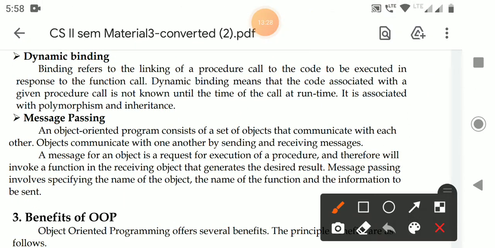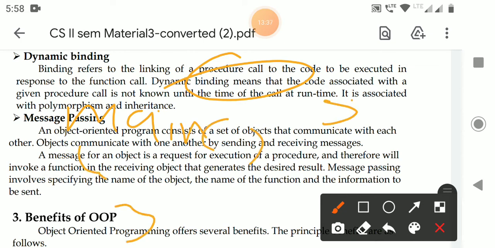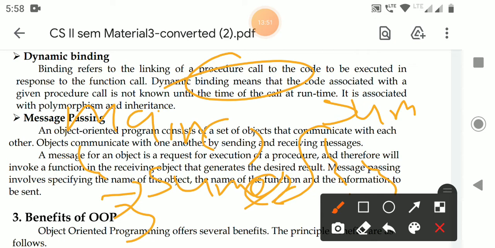Dynamic binding. Generally, binding means linking of the procedure call. For example, the main function is there and the sum function is there. We are calling the sum function here. When the function is called, the procedure call to the sum function is assigned from the main function. The linking of a procedure call to the code to be executed is added to the function call. In dynamic binding, the linking is associated at runtime. The linking is not known until runtime.